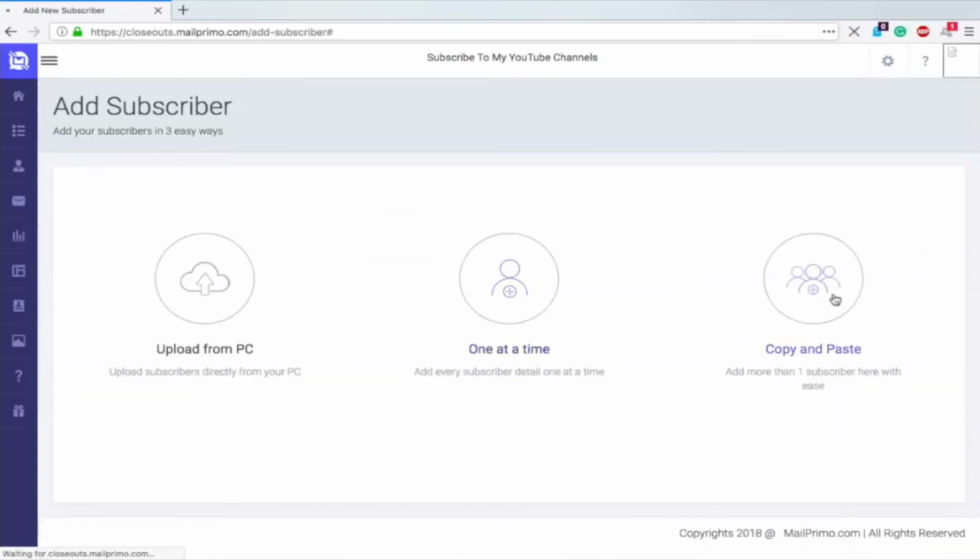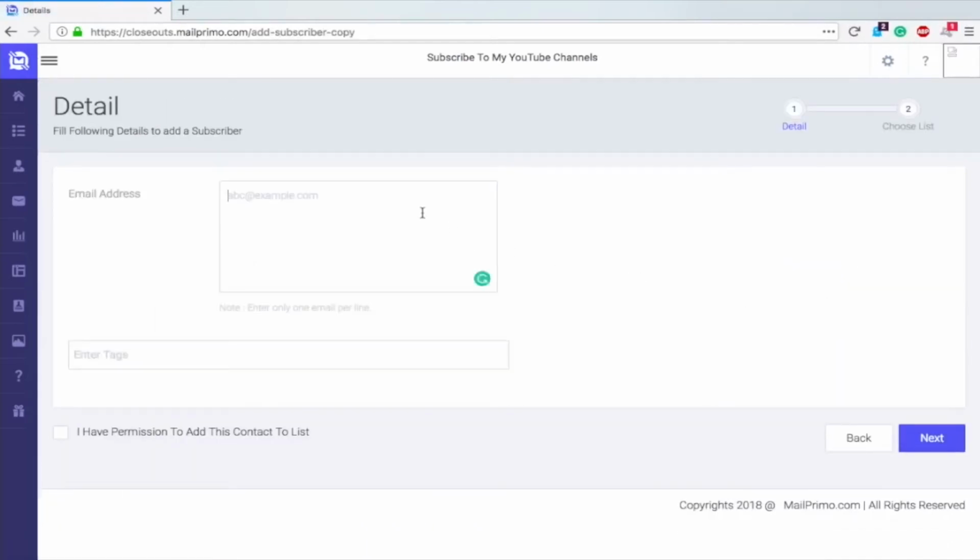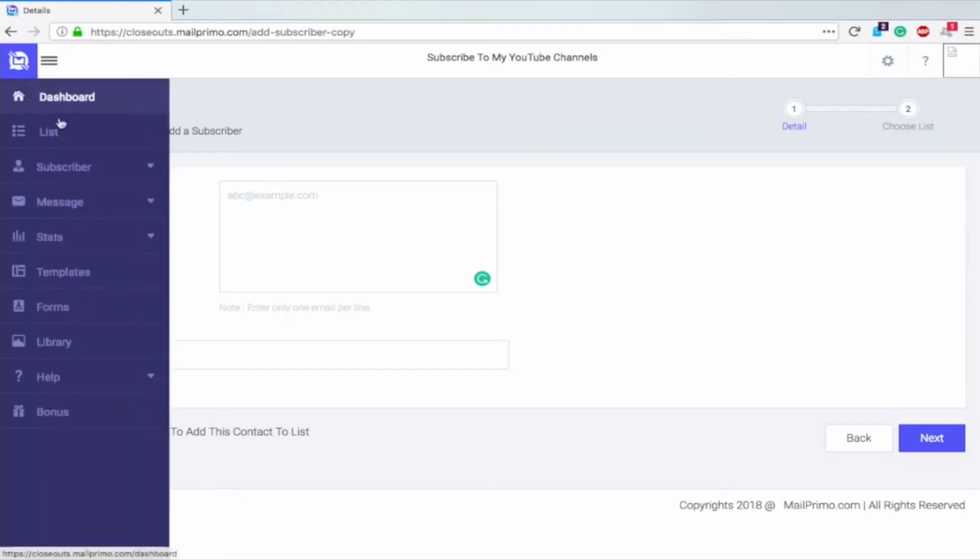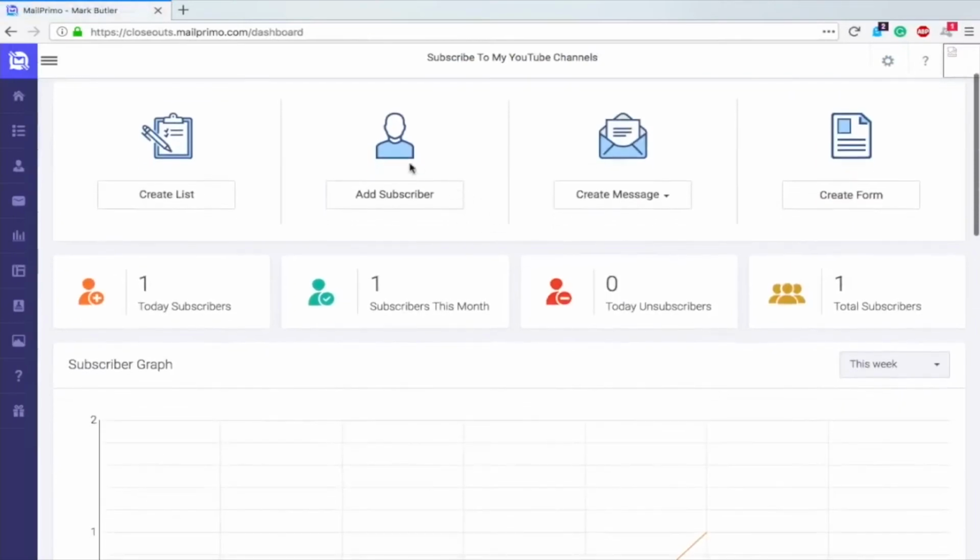We'll click copy paste. So we just paste in all the email addresses, enter only one email address per line, enter the tags, you have permission, then you choose the list, and you're done. So that's that. That's how you add subscribers. Let's go back to the dashboard. We'll move on to the next thing, because after subscribers, you're going to want to do a message.